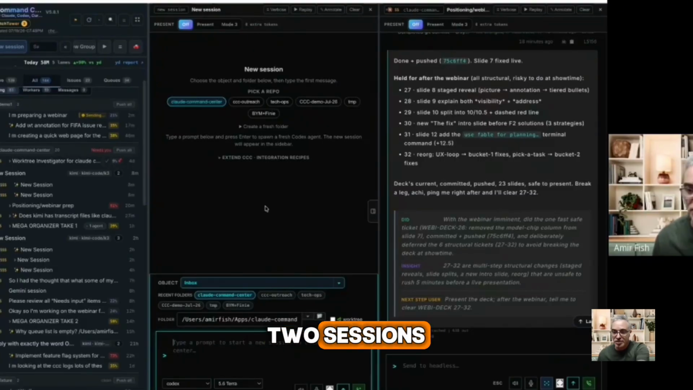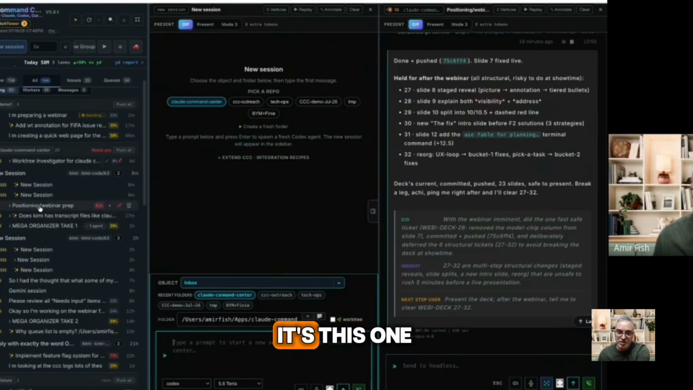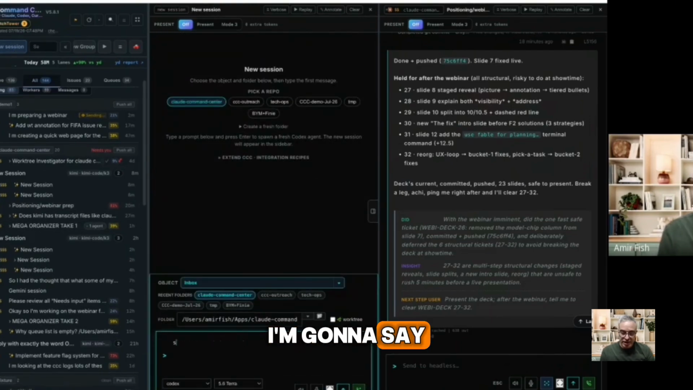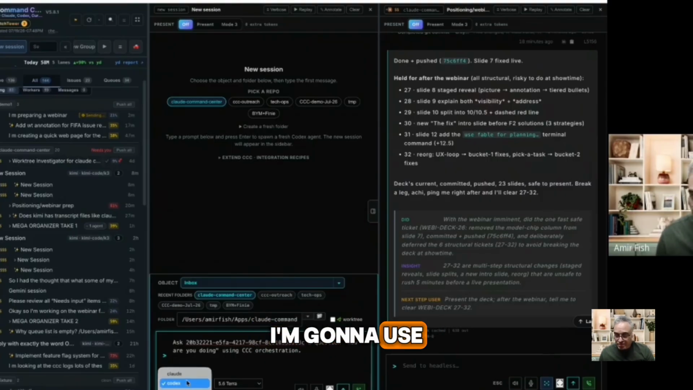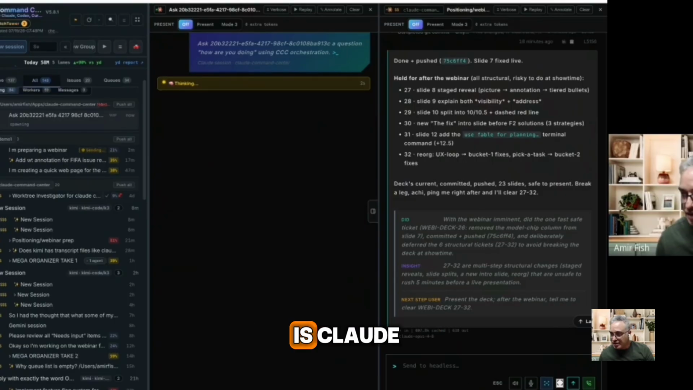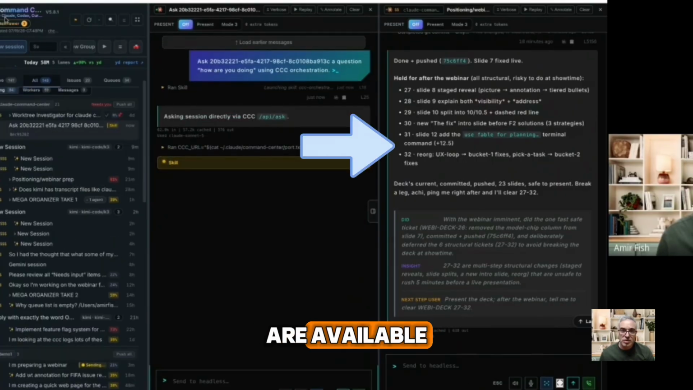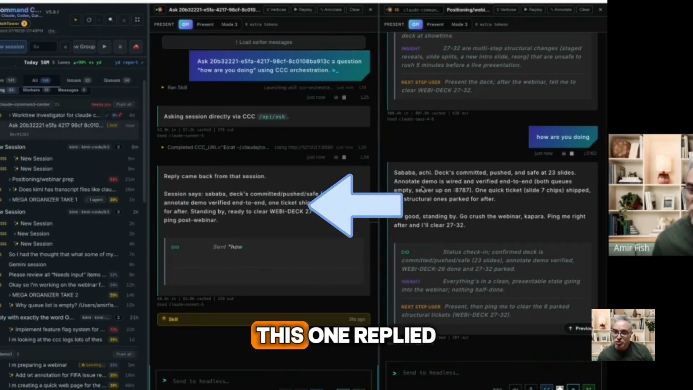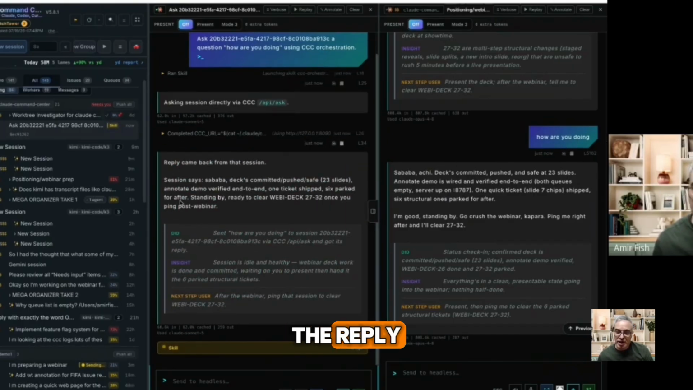So I have 2 sessions: a new session I'm starting on the left-hand side, and on the right-hand side, an existing session. I think it's this one. I'm going to take its ID, and I'm going to ask this session a question, how are you doing, using CCC orchestration. And I'm going to use Claude, but it works with any model. The right-hand side is Claude that are available. As you can see here, it says asking session directly, and it says, how are you doing? And this one replied, and then the reply came back to the session.